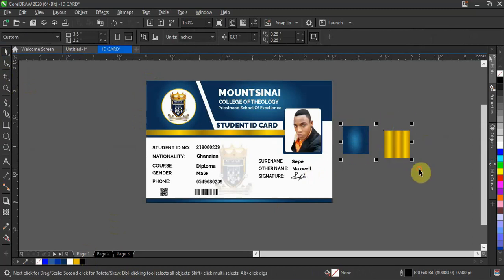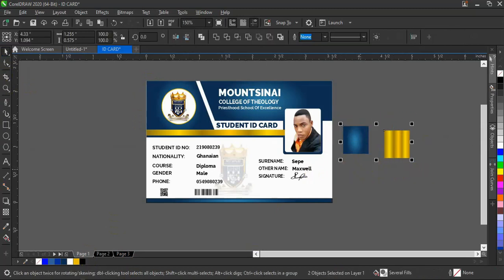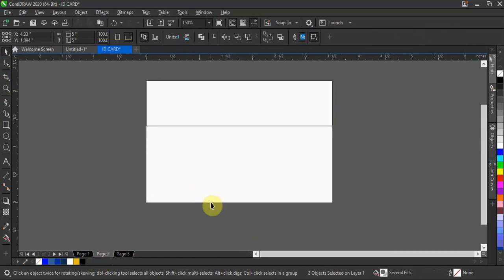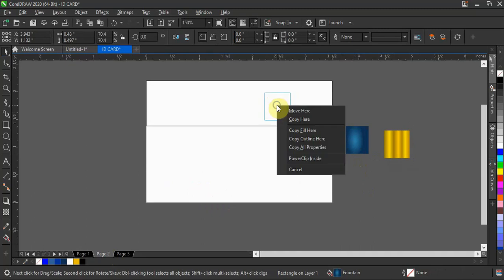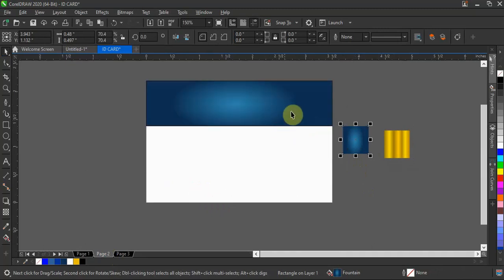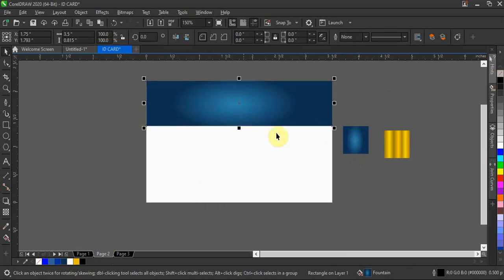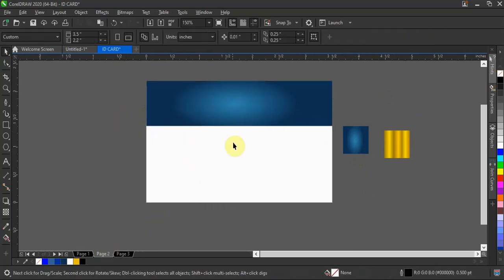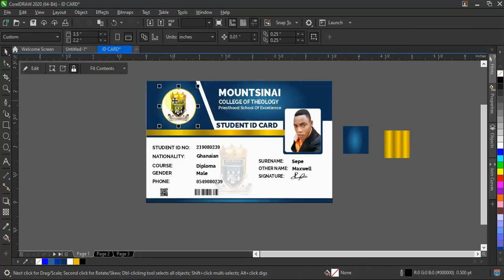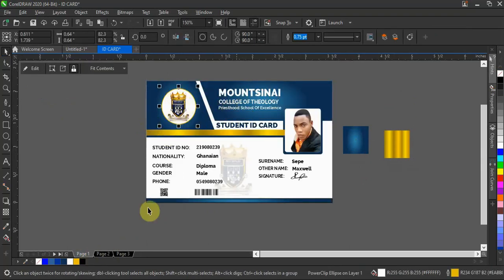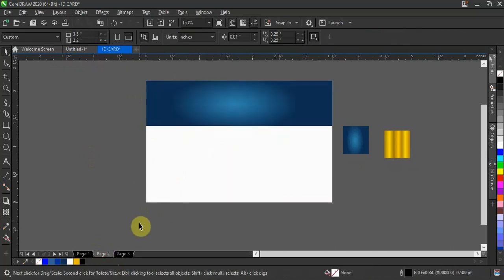Select all of these, Ctrl C to copy, then come to this place, Ctrl V to paste them here. Now right click this one and then place it here, then copy the fill here. Now select this one, right click and disable fill to take off the outline. Still I'll be needing the logo here, so I'll go over again and copy this one instead, then paste it here.